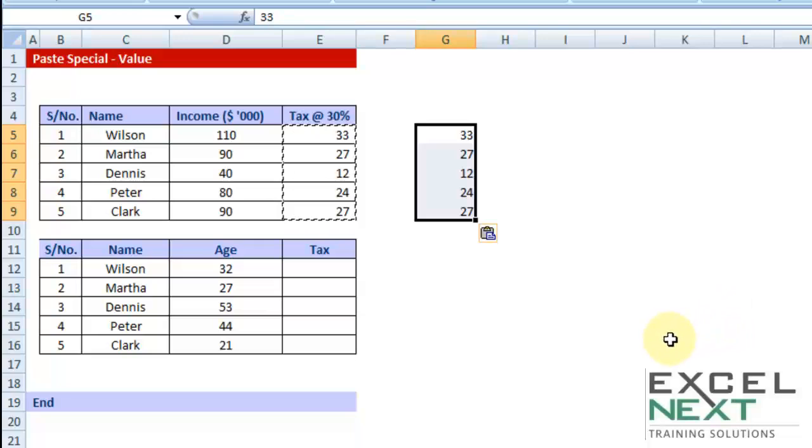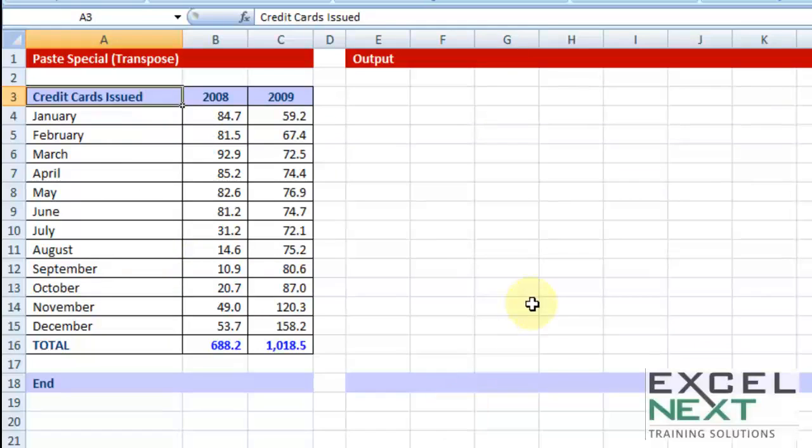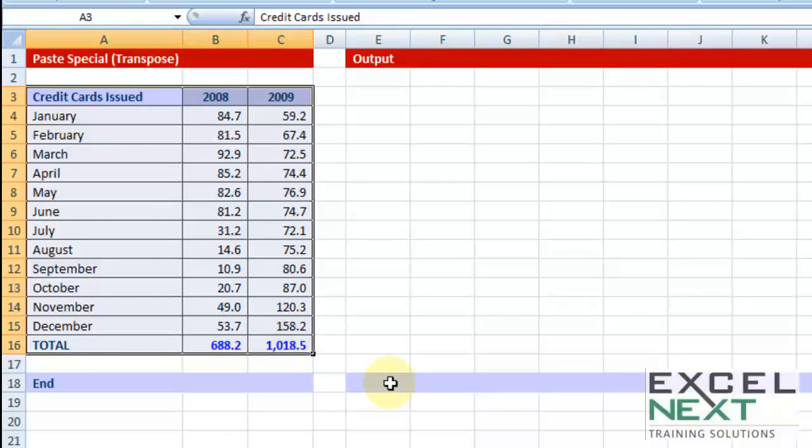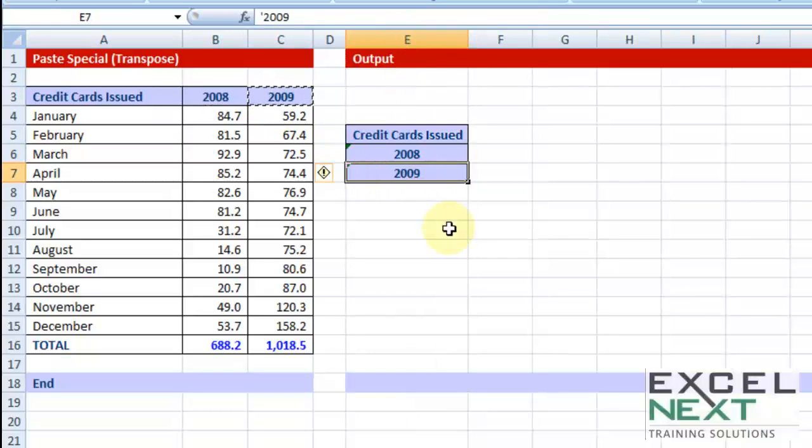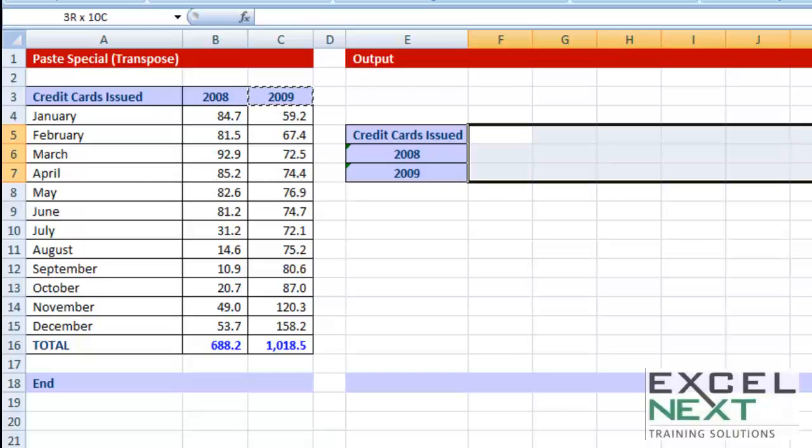A similar concept based on paste special. Let me go to sheet 5 to discuss that. Now, data which talks about credit cards issued in different months of 2 years, and I would want to present this entire mini report in such a manner that it is appearing horizontally. When I say horizontally, I would be referring to the data set in this manner. So I'm just manually copying and pasting it to illustrate what I want. So the data should be presented in a horizontal manner.